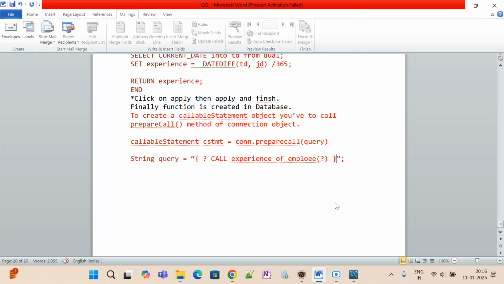Now you have to use the callable statement. Let me copy and paste it here so you can understand. CallableStatement, con dot prepareCall, the query. What is our query? Call the function name. This is what we have to use. The first parameter is to capture the output or result of the second parameter, which we have already discussed, right?